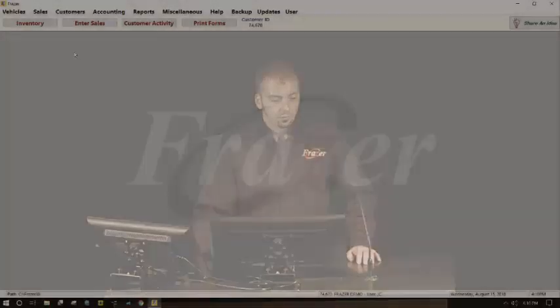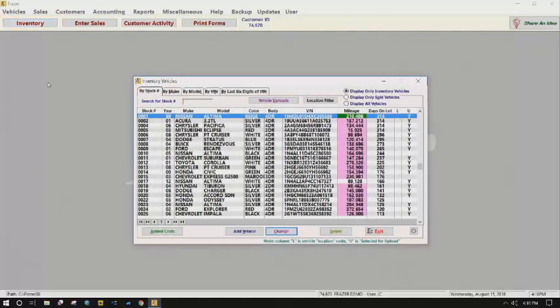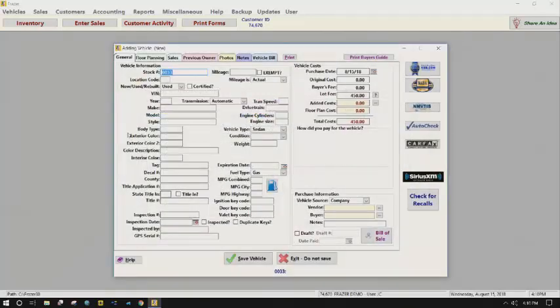We'll begin with our first button, Inventory, here, where you can browse all the vehicles that you have on your lot and previously entered into Frazer. Let's add a new vehicle. At the very top, there will be your next consecutive stock number defaulted in the system, which can be changed. We'll start by adding a VIN number.